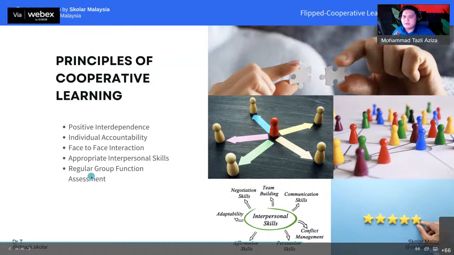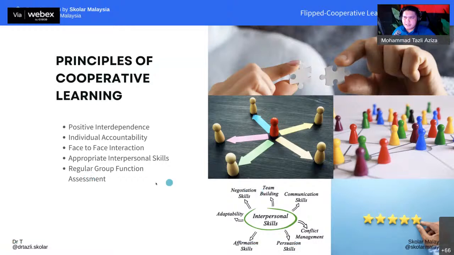And from time to time, they also have regular group function assessment, which means that students need to give feedback to their friends about how their participation is in the group, in the team. They need to rate the team members' performance. So the peer rating activities are not only conducted by the end of submission of the project, for example, but should be done intermittently. For example, from time to time, there should be some kind of peer rating and team feedback activities that could be done. So that is actually the principles of cooperative learning.